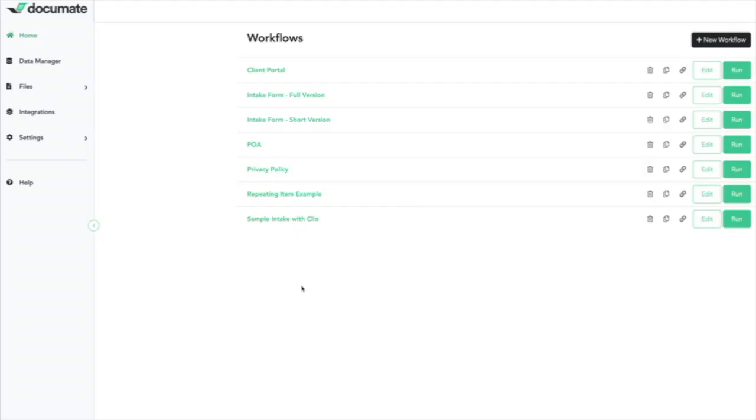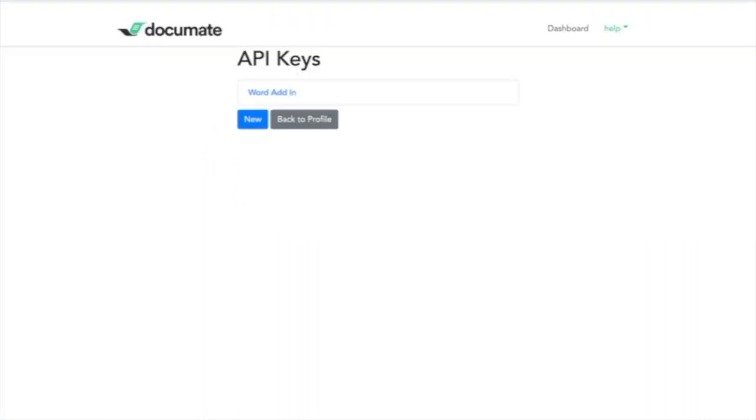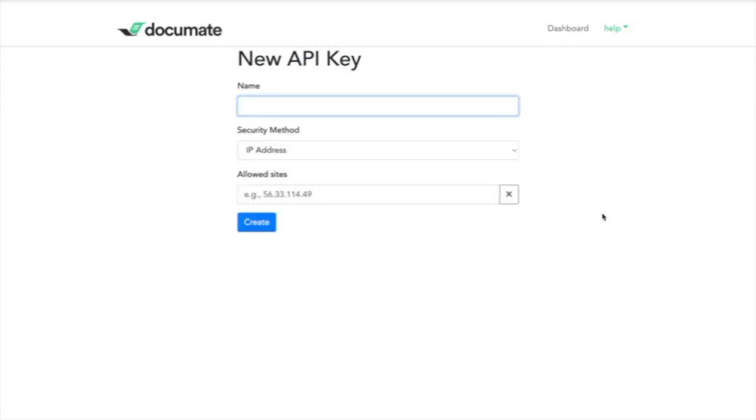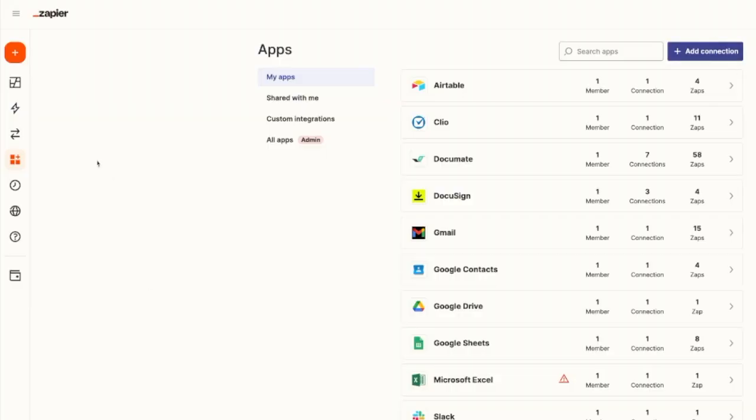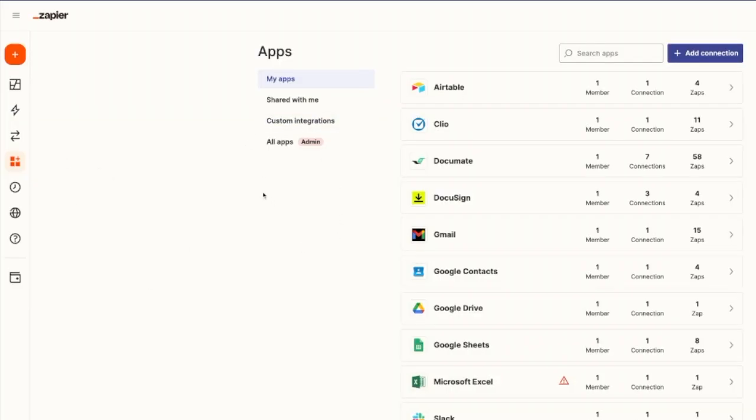From your Documate dashboard, you can find your API key by choosing Settings in the sidebar and choosing API keys. Then if you click the New button, you can create a new API key. We'll call this one Zapier and click Create. You'll copy that API key and paste it in this field. Once you've connected your Documate account, we can set up this Zap.